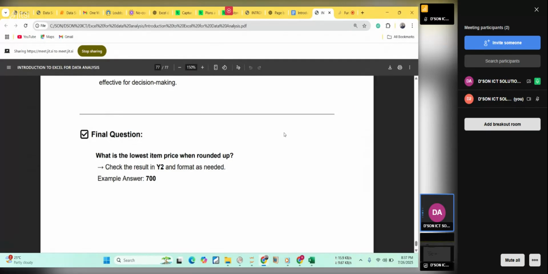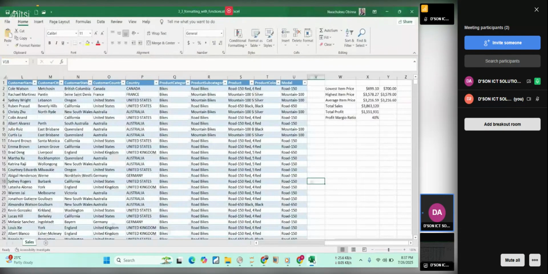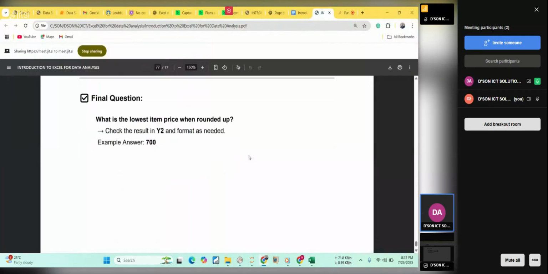So the question now is, what is the lowest item price? It is now rounded up to 700, which is what we have here, 700. I believe that is clear. I don't know if there is a question.